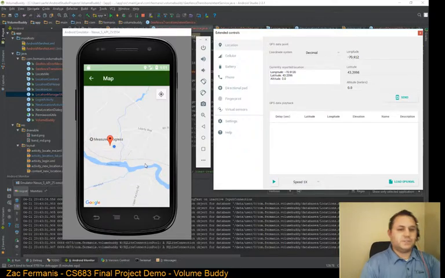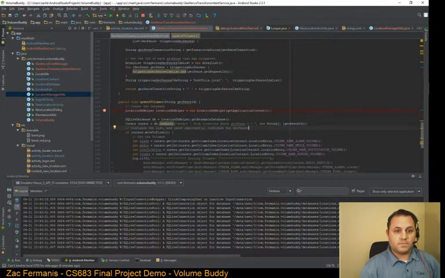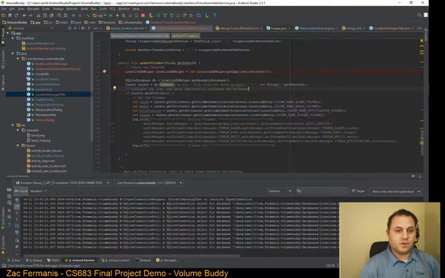And unfortunately, the geo transition did not trigger. What would have happened is this update volumes would have occurred, and it didn't.